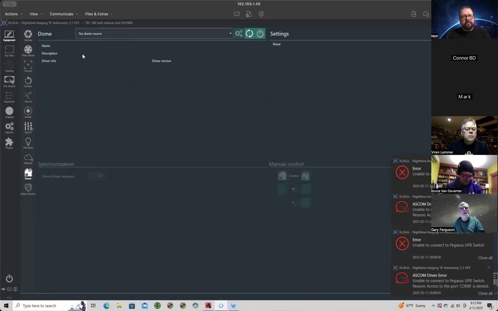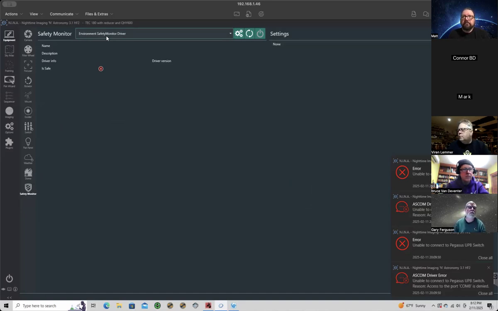Again, dome control. I don't have one of those. Someday, hopefully. And also safety monitor. You can run environment safety monitors and things like that directly through Nina. I use an outside source using the Lunatico last line of defense, but you can do the same thing here depending on how you set up your sequence accordingly.